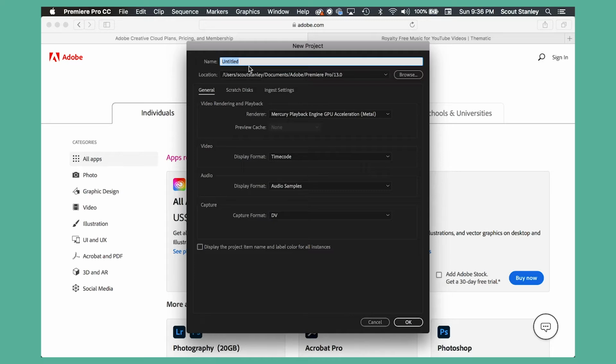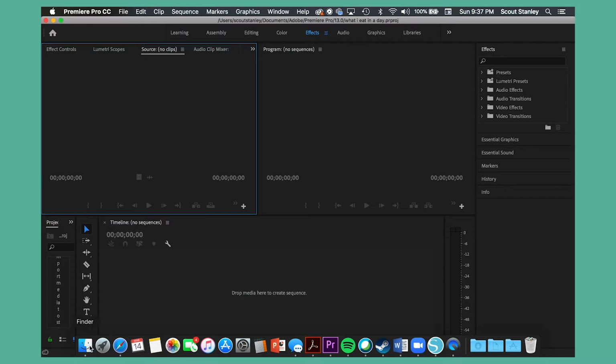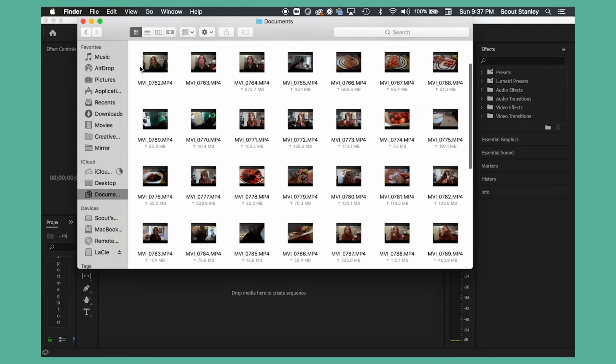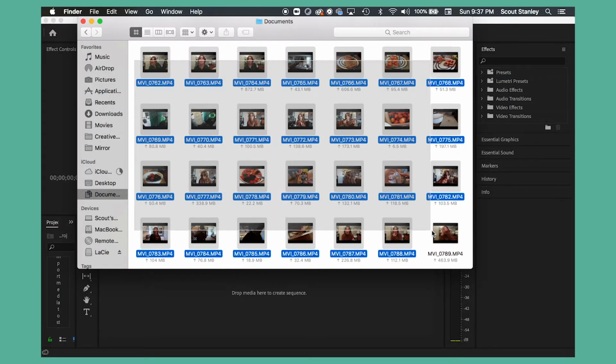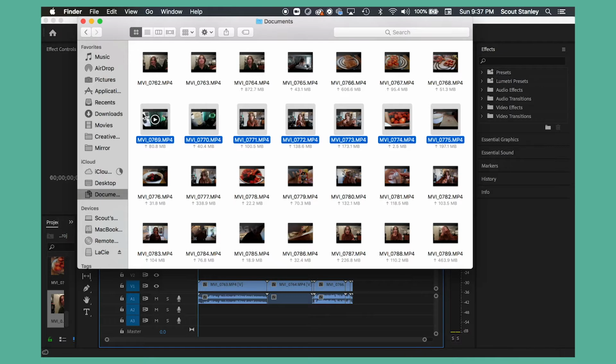The first thing I do is I start a new project whenever I open up Premiere Pro. Pretty self-explanatory. I just go ahead and name it, hit OK, and it'll bring you to just a regular view of the Premiere Pro setup. You have your timeline at the bottom, effects to the right. Typically, the very first thing that I do is I just go ahead and import all of the clips that I will be working with for the video.